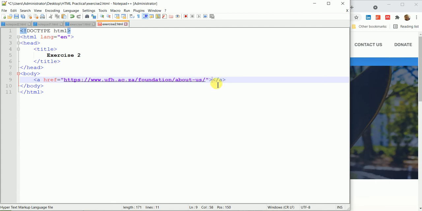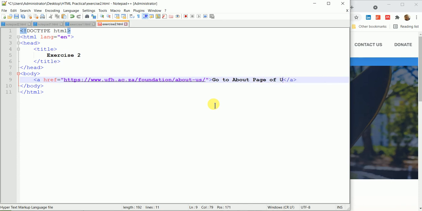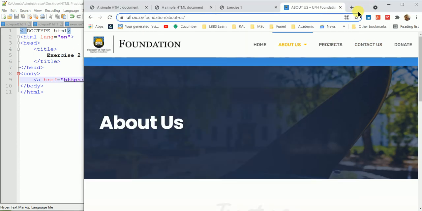And then here in between the opening tag and the closing tag, you enter your content, the text you want to appear. Go to about page of UFH, and then you do what? You save. Now let us go to our browser.